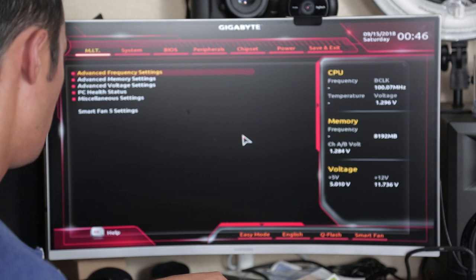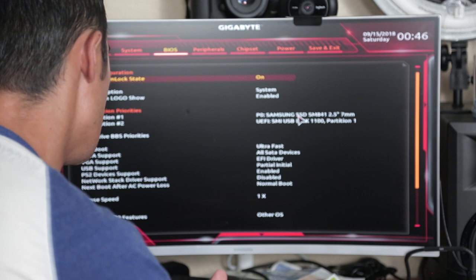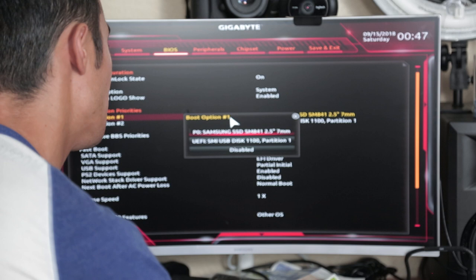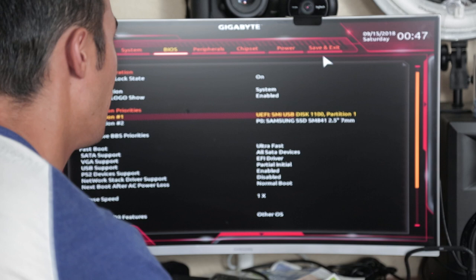Perfect, okay, so we're going to the BIOS tab in the UEFI, and boot option one right now is the SSD, which it should be most of the time, but right now, since there's nothing on it, it won't boot anything. So we're going to choose our boot option number one, and we're going to select it to USB disk, because that is what our operating system's on. And then boot option number two is now our SSD. So with that, we're going to move up to save and exit.